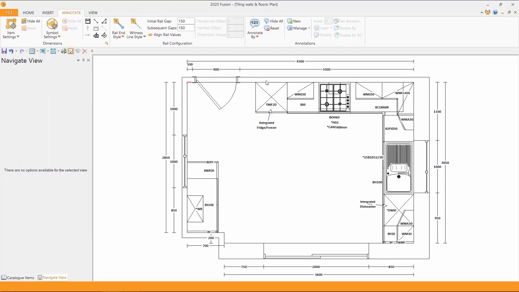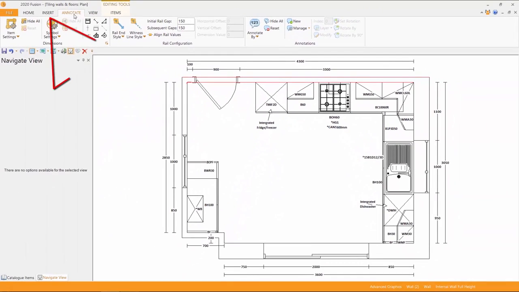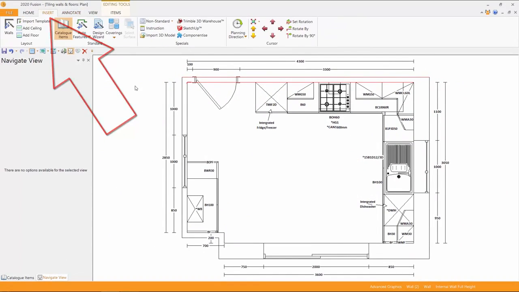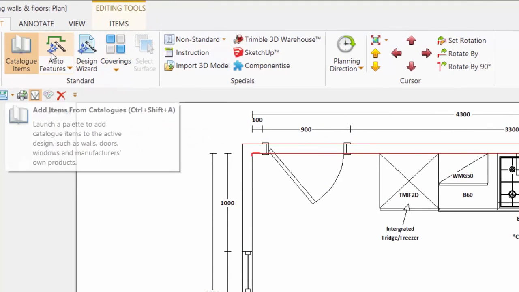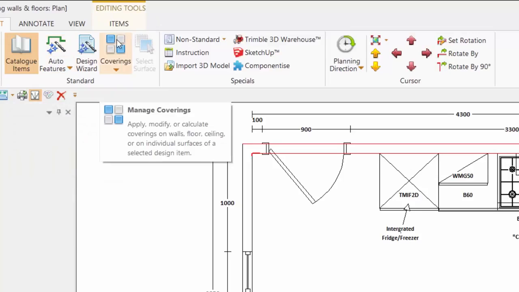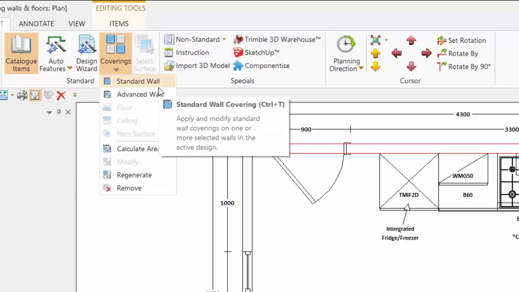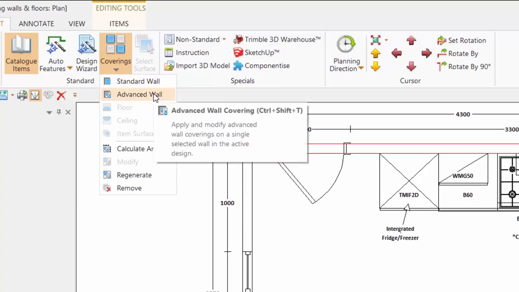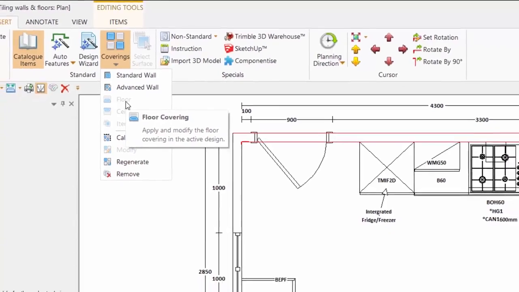So now what I need to do is to click on that wall. That's the wall I want to choose to tile. Tiling's found in the Insert tab. I'm selecting here, just along where you've been working, Catalog Items, Auto Features, we've now got coverings. There is Standard Wall. Basically that covers from left to right and top to bottom, not too many choices. But Advanced Wall tiling is extraordinarily flexible. You'll notice floor and ceiling are not highlighted because we're not talking to the floor.